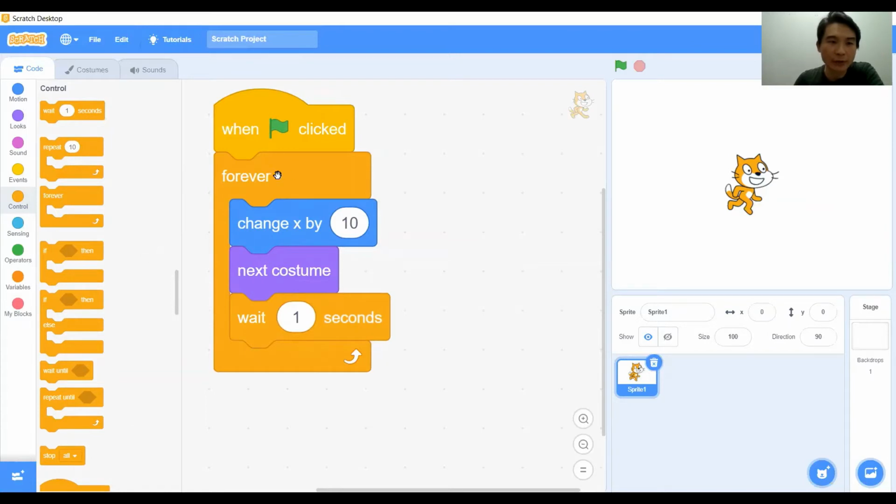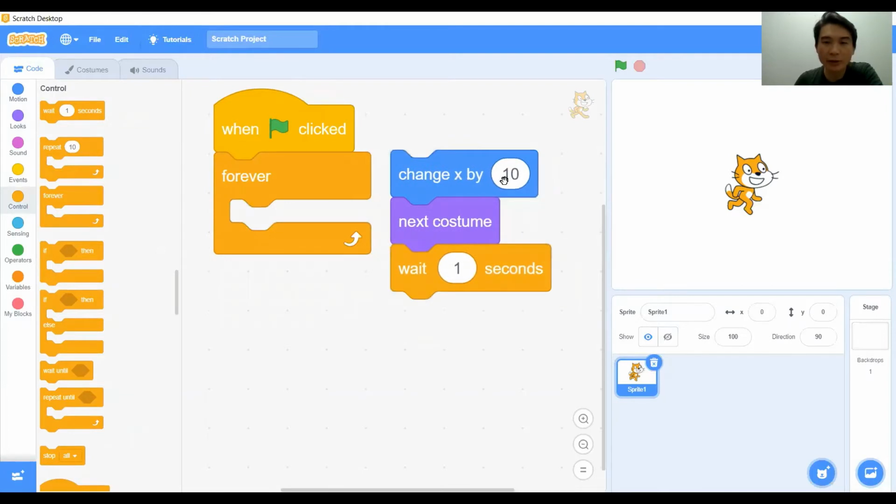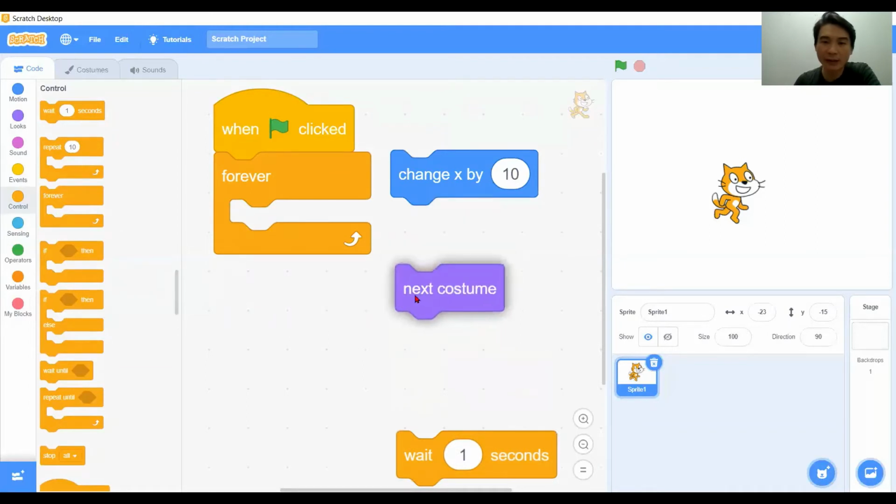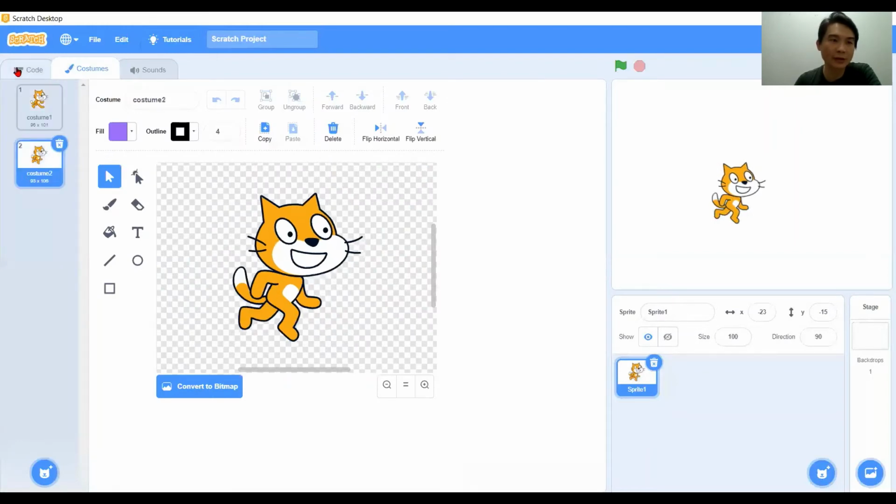Before we start with the forever loop, I just want to explain a little bit about these three blocks. The first block is change x by 10 steps. When I click on this block, you see the character moves forward whenever I click it. After that we have the next costume block. When I click on it, do you see my character is changing costume? The design changes between the first costume and the second costume.